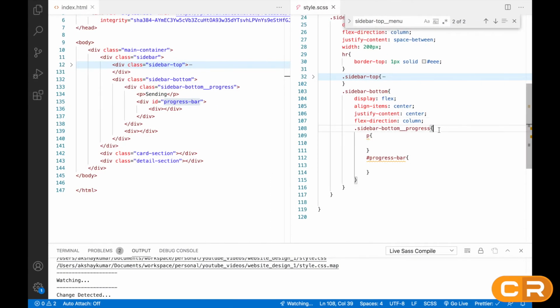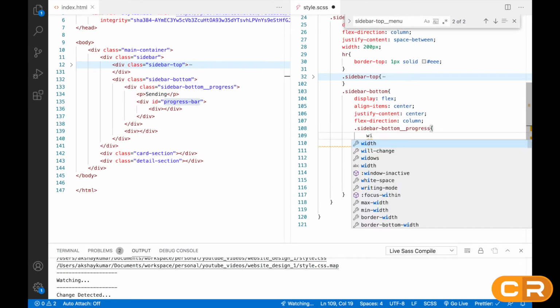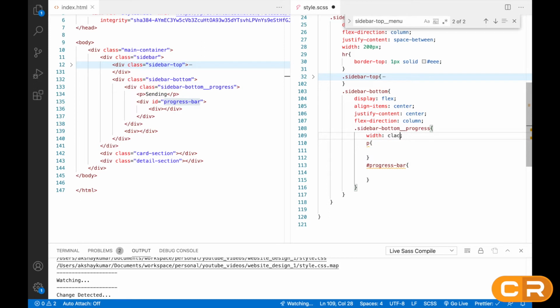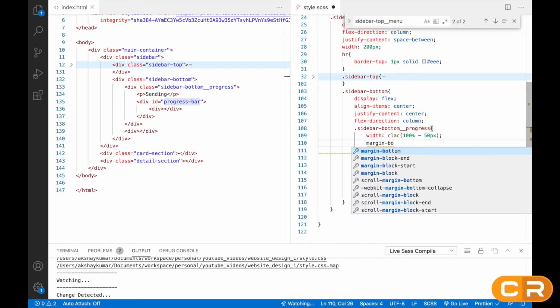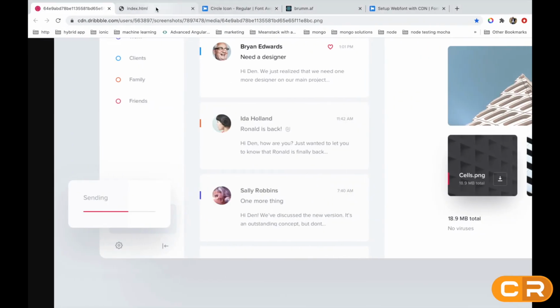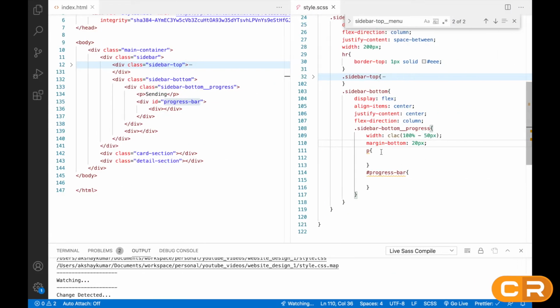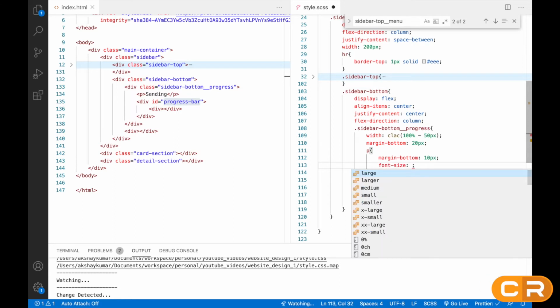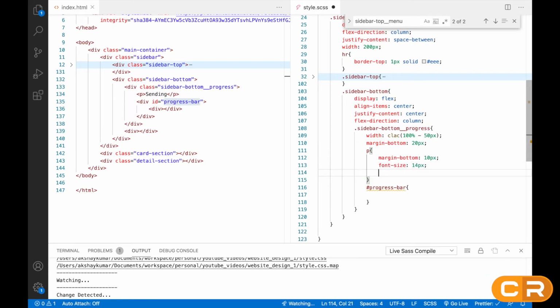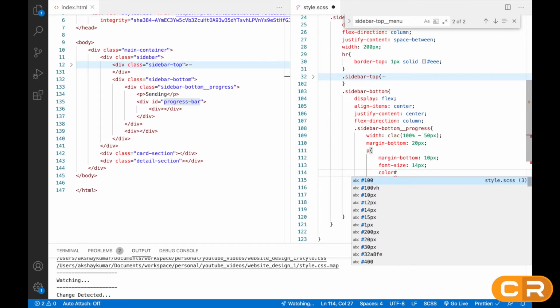So now inside this sidebar bottom progress, we'll give width and we'll use calc, okay, 100% minus 50px, then margin-bottom 20px. So it's coming here, right? Okay, so after this we'll write a p tag, margin-bottom 10px, then font size will be 14px and color will be CCC.